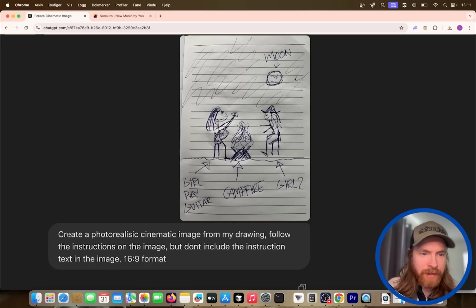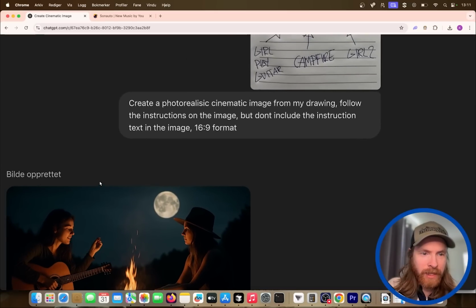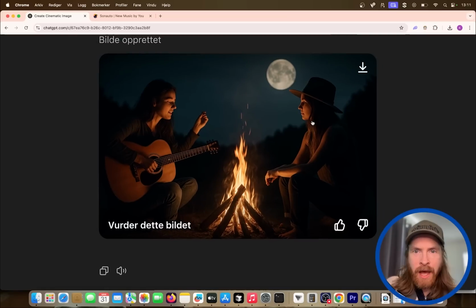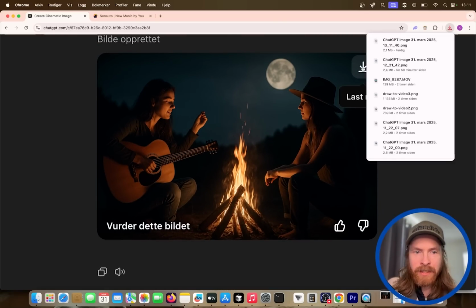So we sent this: create a photorealistic image of my drawing, follow instructions, like we did before, 16:9 format. And we got this. Again, it's not perfect, but it's pretty good, right? We have a girl holding the guitar. We have the campfire. We have the moon in the background. We have this girl. And we want to save this. Let's try to run this through our video script.